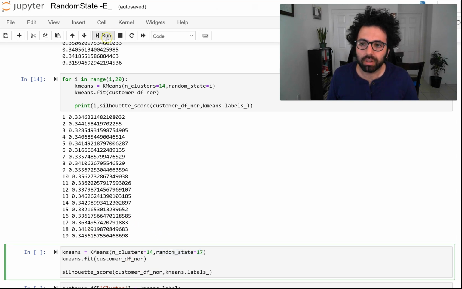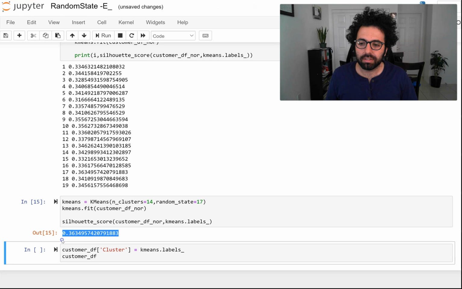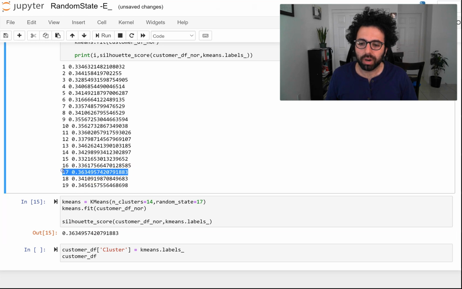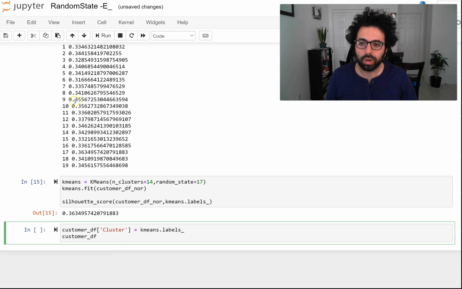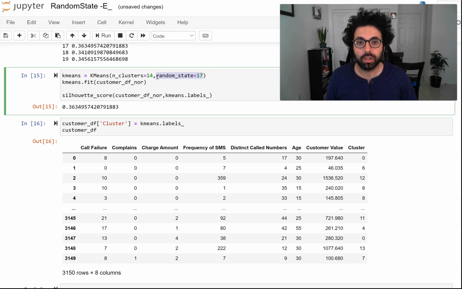Because Python has taken the time to give identity to each of these randomizations, now I can call this and get exactly the same output for my k-means. So now that I know which one is the best that I want, I can just go ahead and add the clustering to my data frame. These are the clusters done by the k-means that used the randomization with the ID of 17 as the random state.